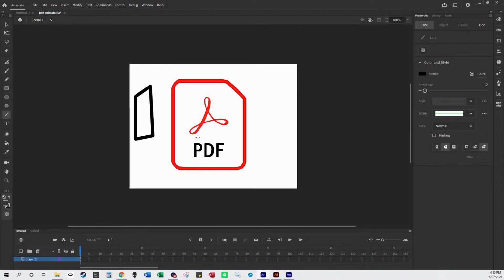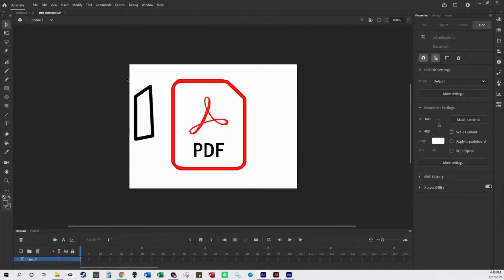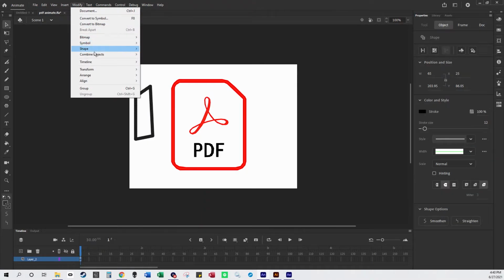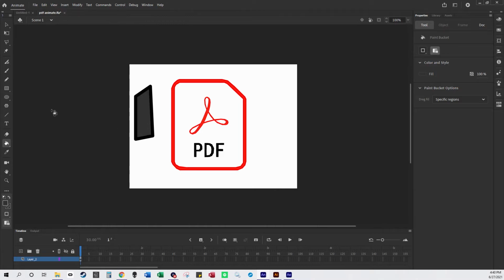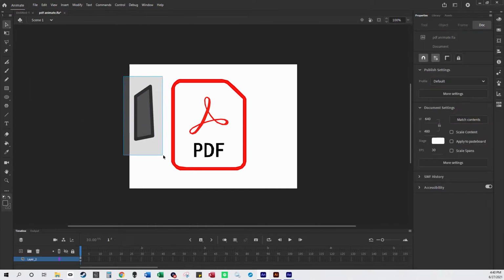And then if you want to fill it in, you can't use the fill tool. You use the select tool, and you go up here and go to modify shape and convert lines to fills. So now you can fill in between the lines. Otherwise you can't. So that's how you do that.